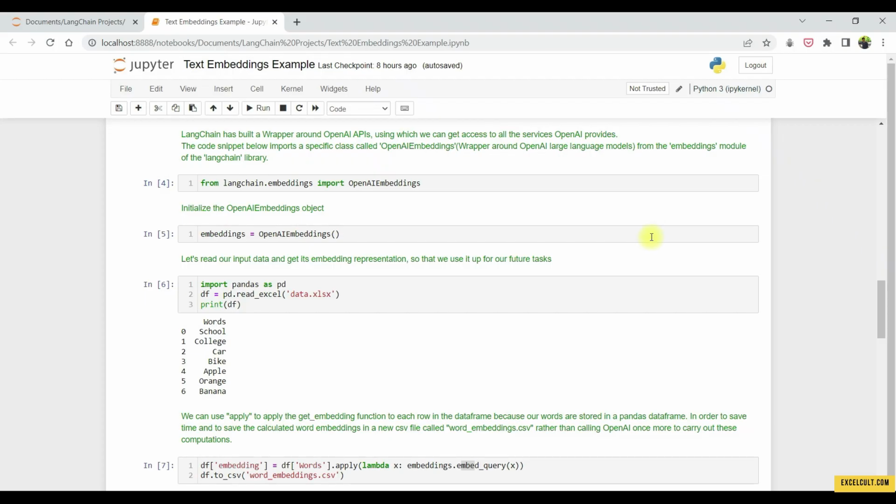So the agenda here is, whenever I give a particular word, say orange, oh, it's already there. Whenever I give a word called strawberry, it should be able to find the similar words that we already have. In this case, it can be apple, orange, and banana. This is how we will try to learn how to implement this solution.